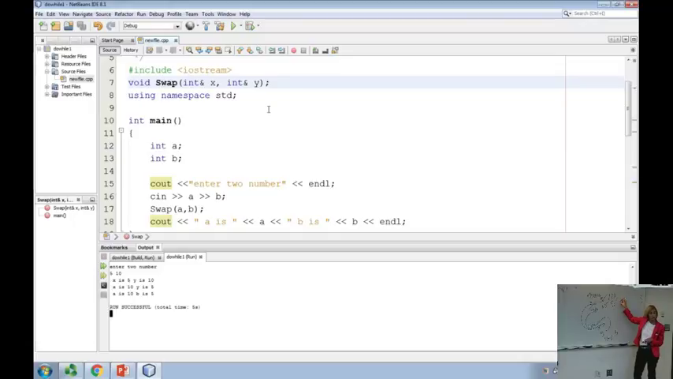Okay? I changed it. So for a short answer to a long question, if you are changing the actual argument, you need to use pass by reference. We'll look at a couple more examples.